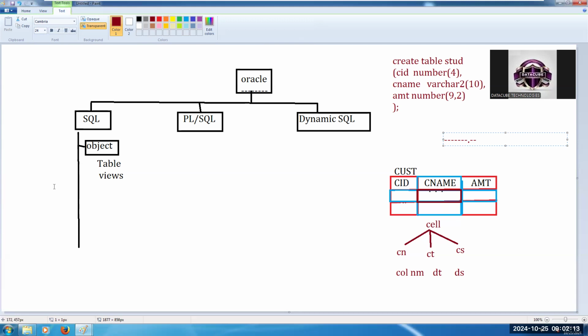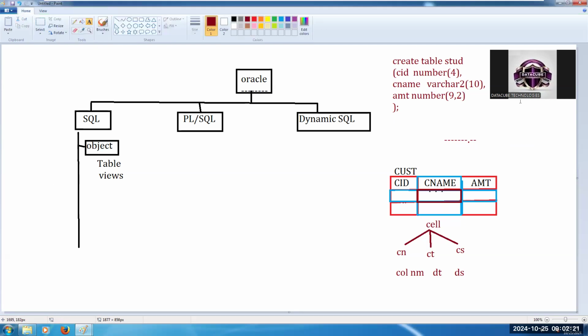In detail I will explain. If it is VARCHAR2, I will explain in detail in data types in the regular class. Today I'm just giving an overall demo on Oracle.